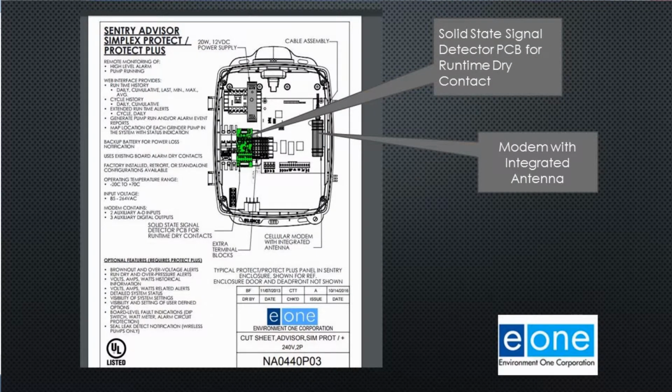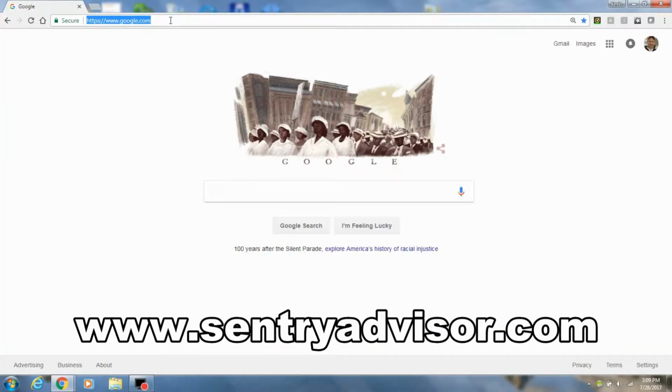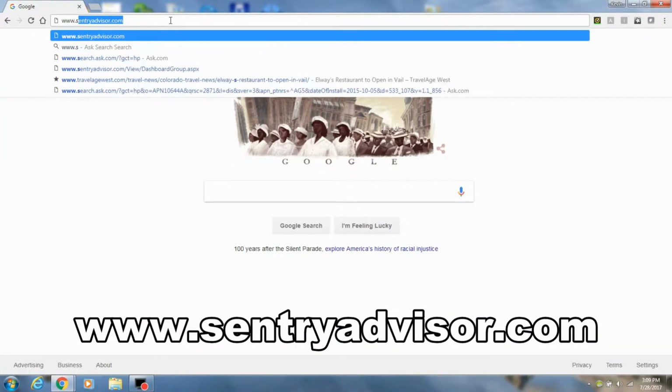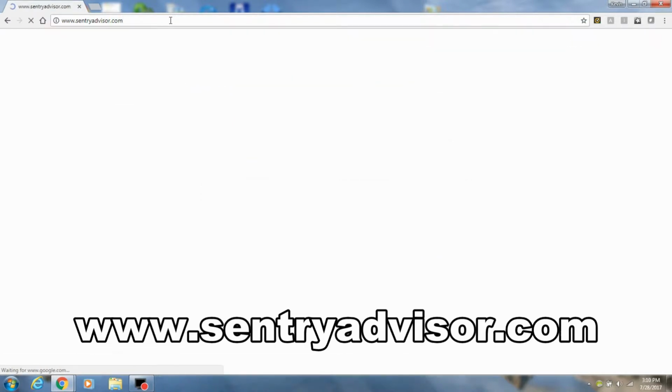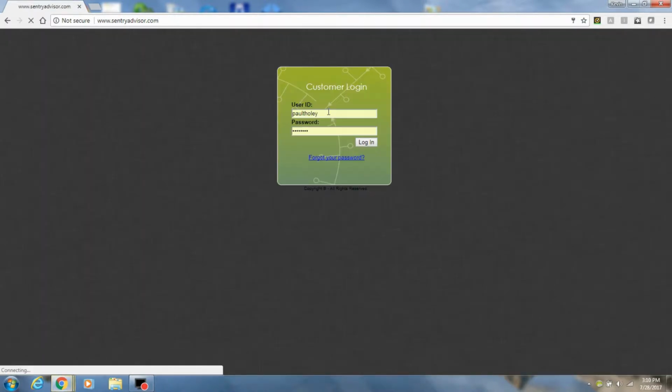So first thing we're going to do, go up here to the menu bar, and you're going to type in www.sentryadvisor.com. That's going to bring you to your login screen.